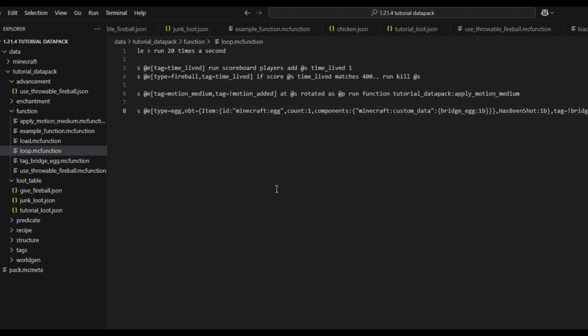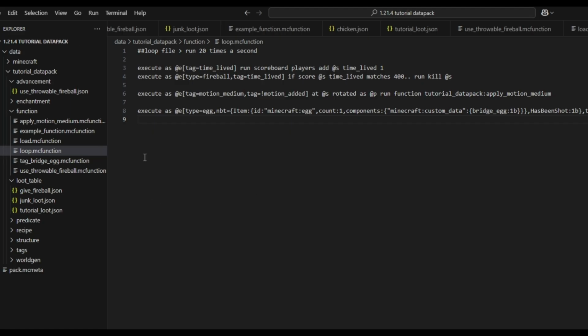After that, we can continue on in our loop function here. For any other following command, we want to make sure it is targeted at this specific bridge egg. So we'll do execute as at e, type equals egg, tag equals bridge_egg, if their score at s time_lived matches 40.